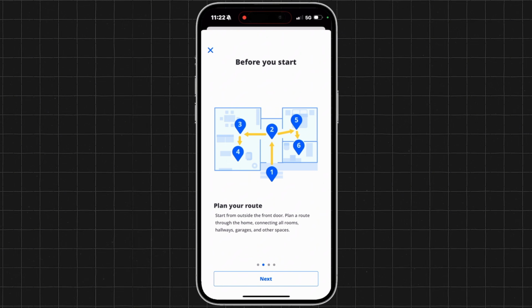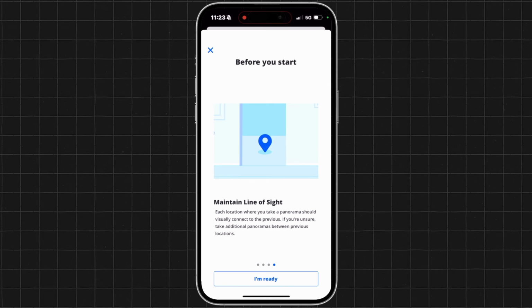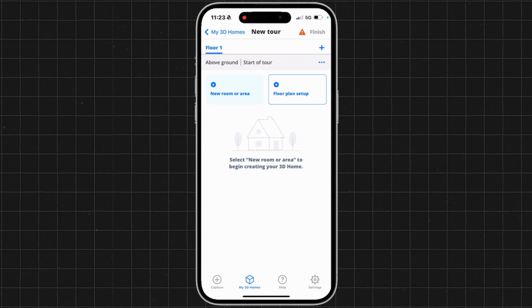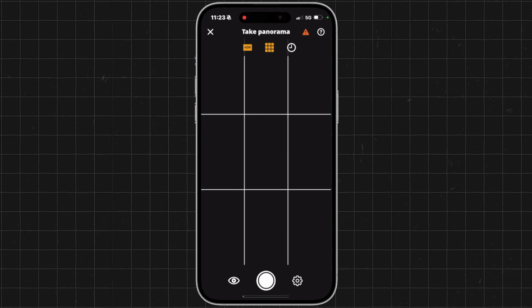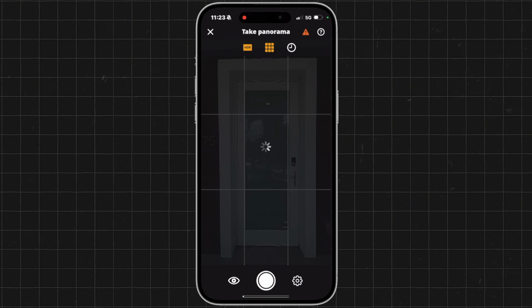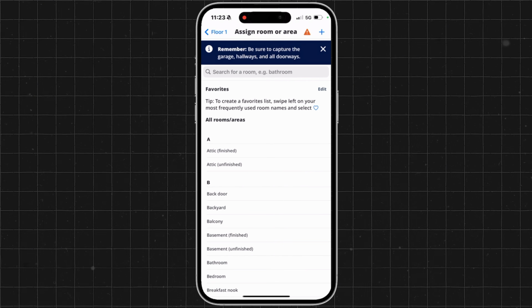Zillow does give you some instructions on how to actually shoot this tour to make it the most efficient. I think the biggest one is trying to maintain line of sight. It's not as important as Matterport, so if one scan can't see the next scan, it's not the end of the world. But then we're going to go ahead and actually start scanning. I like to start outside. I do a front yard scan and then a front door scan. I just skipped the front yard, went straight to the front door. So scan it.